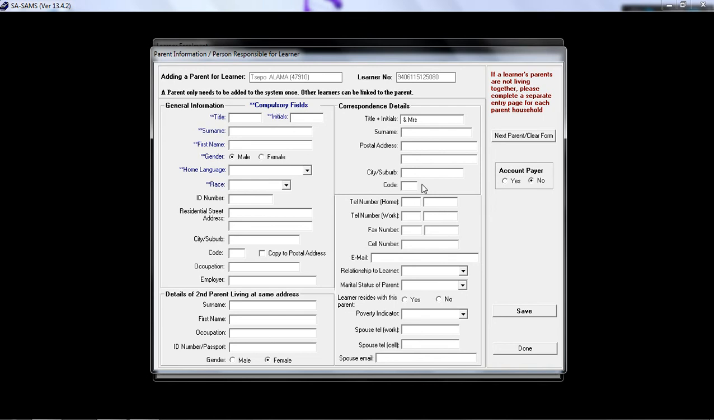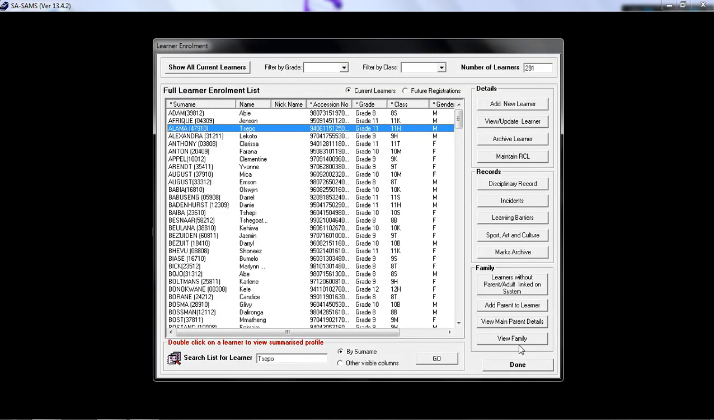Remember you can also add on the right hand side if this specific parent is the account payer, and this will be linked to the financial module later on. If a learner's parents are not living together, you need to complete a separate entry page for each parent's household. If you want to move on to the next one, you can click on next parent and then clear that form, moving on to the next parent. Once you've added all your information, click on save and then done.